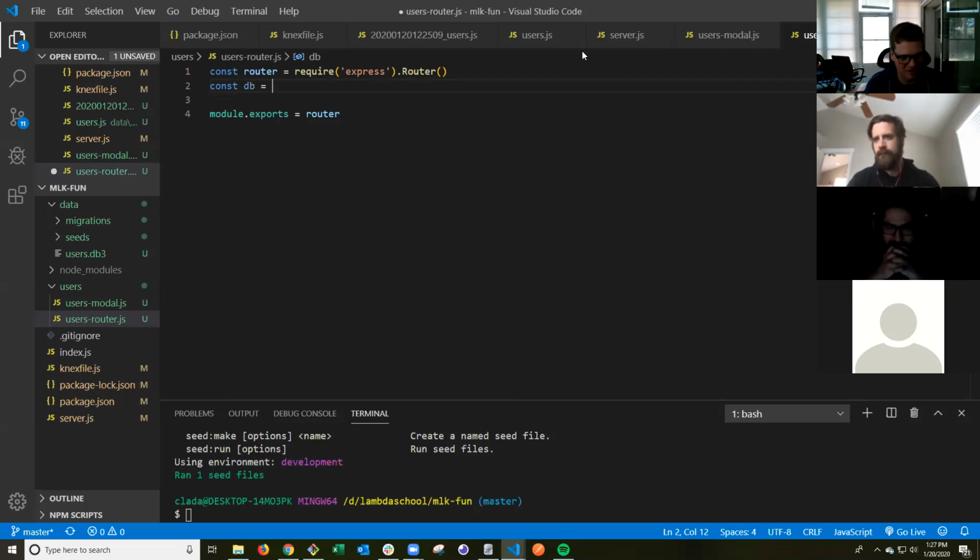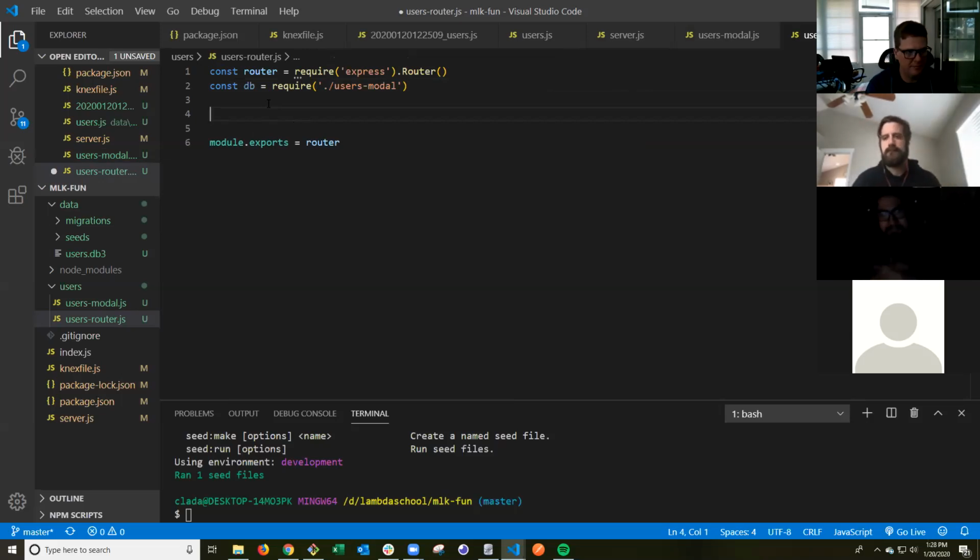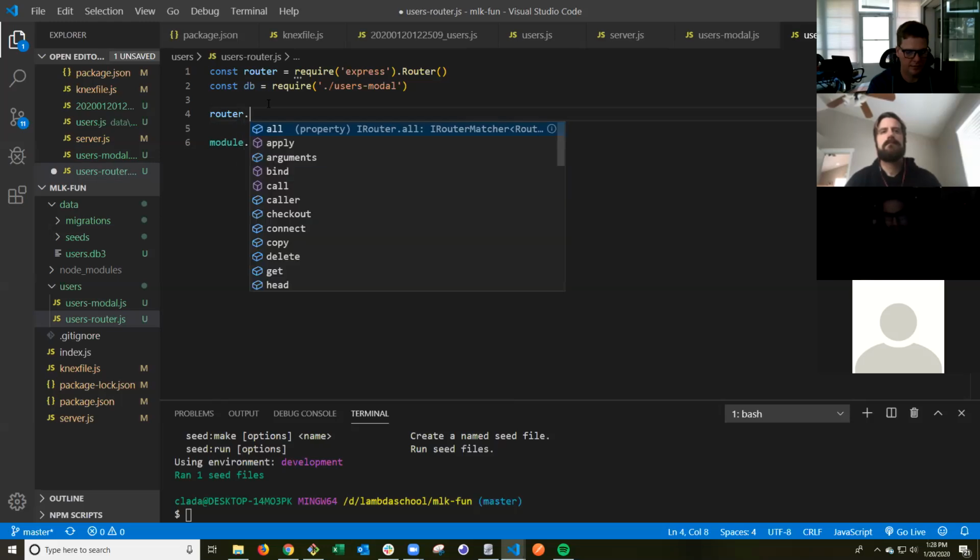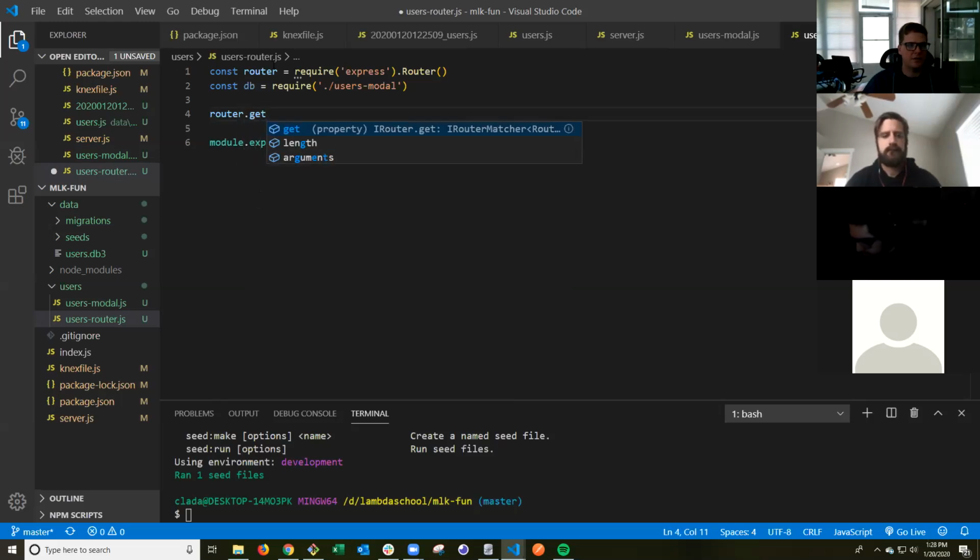So we'll just name it that, and we're going to require it. And it's going to be a file path. We're requiring the model. And we're also exporting this router now. So now we can write our first function. First function should probably be, let's call it router.get. And this router is coming from this router variable that we got here.